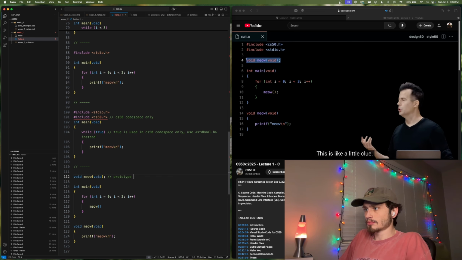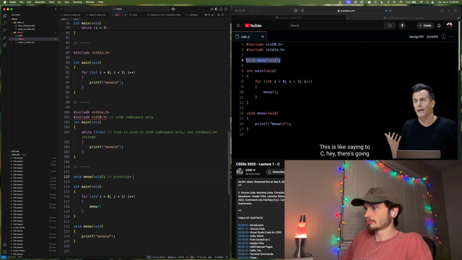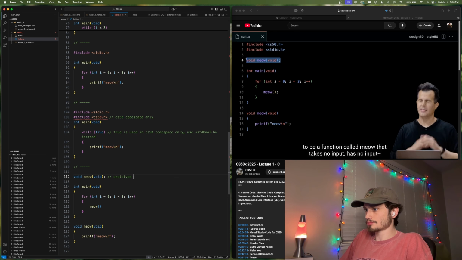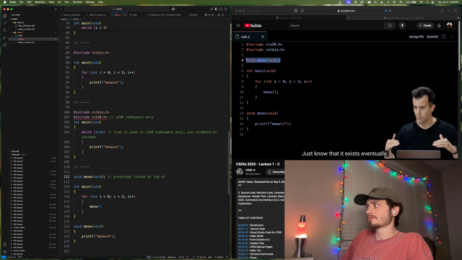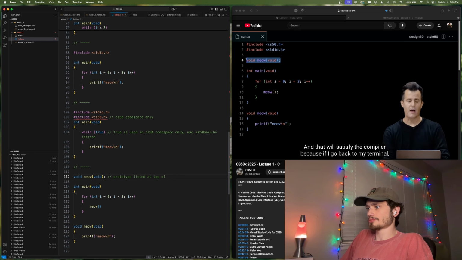This is like a little clue. This is like saying to C, hey, there's going to be a function called meow that takes no input and has no output. Just know that it exists eventually, and that will satisfy the compiler.